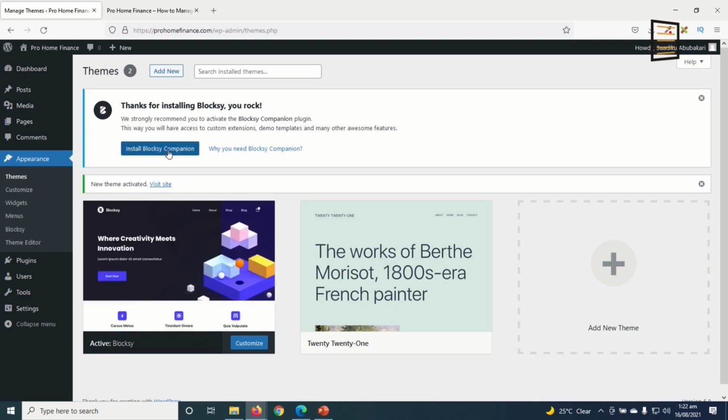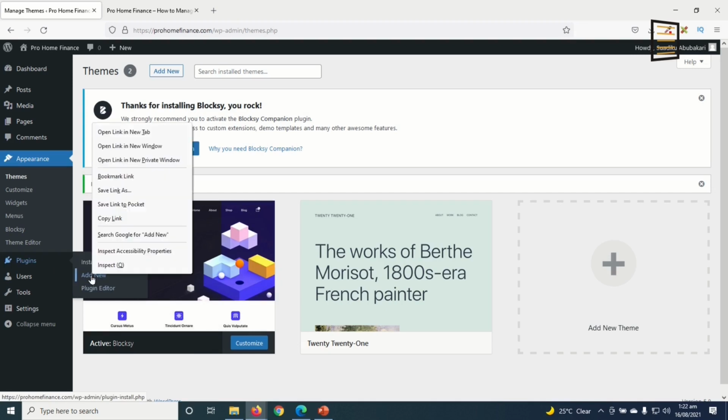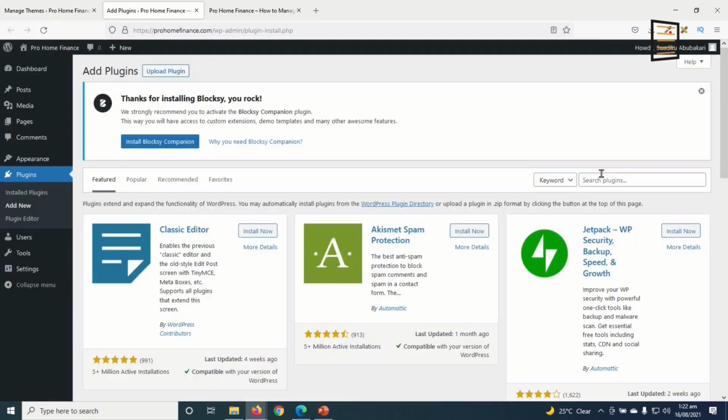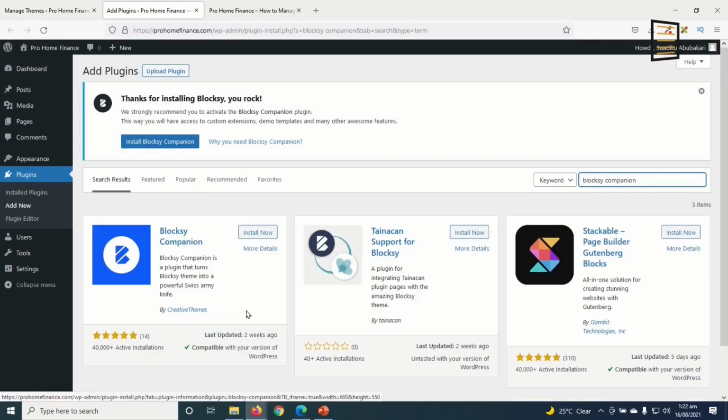If you don't see it here, you can also go to plugins, add new. I'll right click on add new, and in here you can search for Blocksy Companion, and it is right here. So you can either install it from here or here, whichever way, they will all take you to the same place. So I click on install.